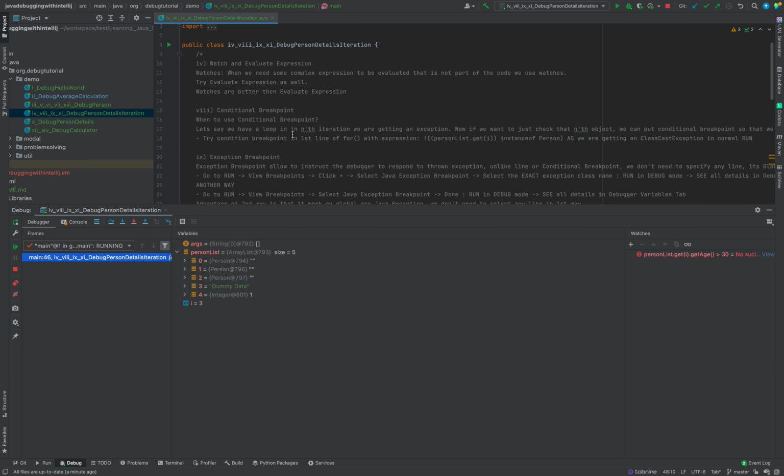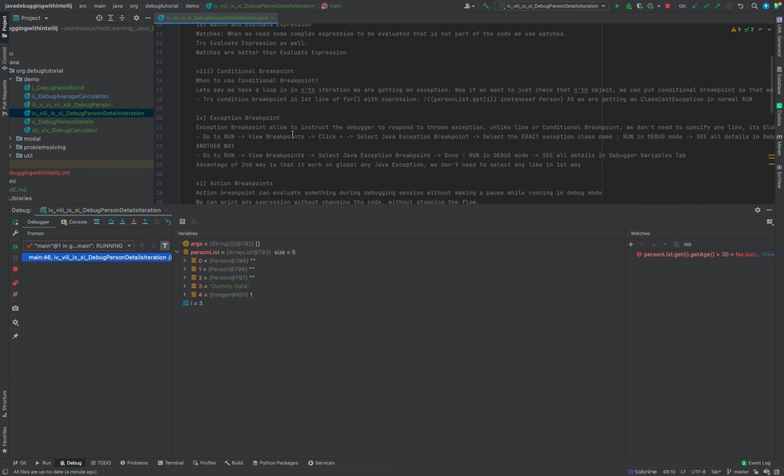Now this was the conditional breakpoint, but there is another way, the exception breakpoint. This code throws an exception, right? So I can put an exception breakpoint.